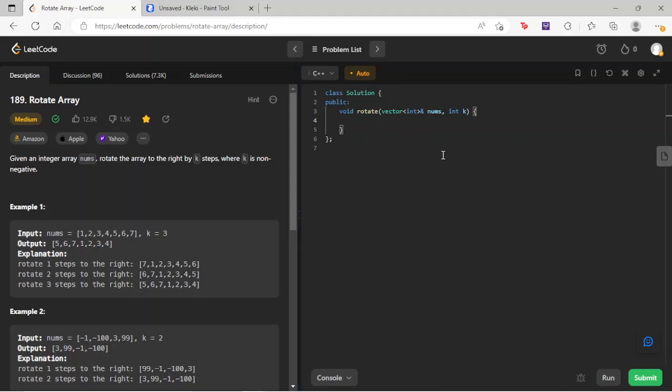So what we're going to do is, while k is greater than nums size, k is equal to k minus nums size. While k is bigger than nums size, we're going to keep on subtracting to get a smaller k, so it won't have to keep on rotating when you can just have a lower number that's less than the array size.